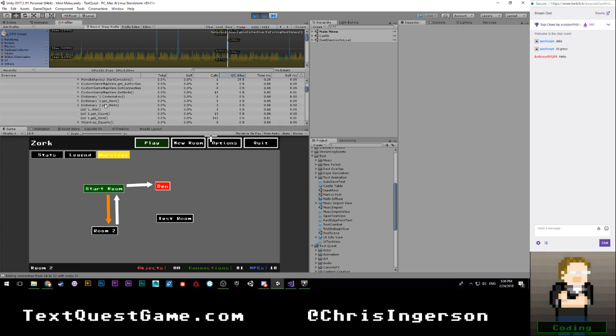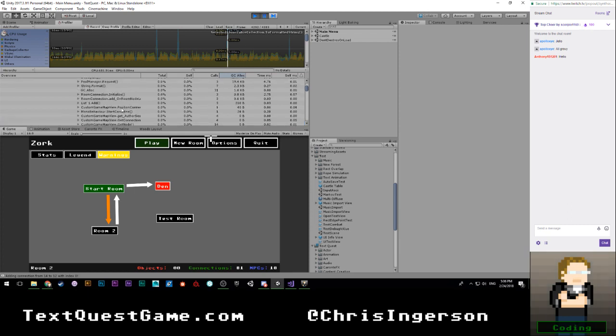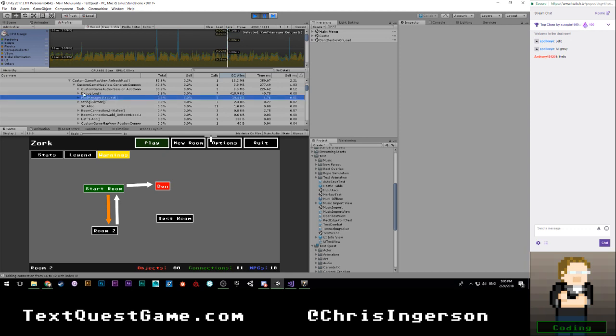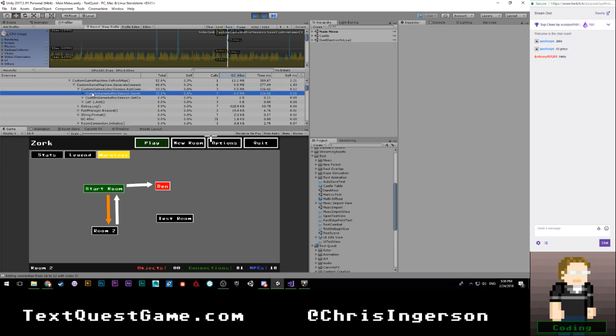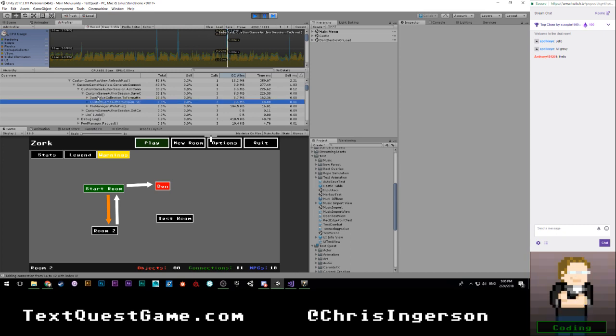Okay, let's see here. Save custom, we're going to skip that. Custom game map view, string format, manager.request. That's going to be instantiating stuff. Add connection? Really? Oh, no freaking way. Oof. Well, that's kind of redundant, isn't it?